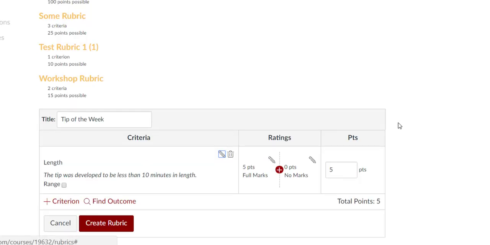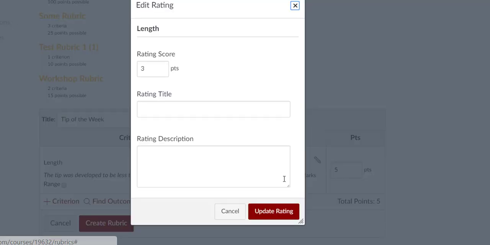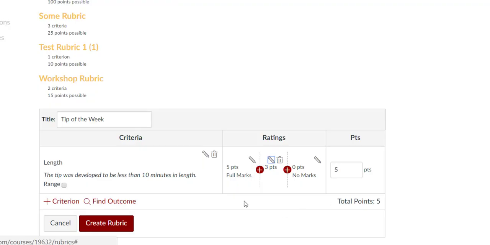Next, you can add rating details for each criteria. By default, rubrics have two rating columns, full marks and no marks. If you would like to add more columns for rating criterion, click on the plus button in between ratings. As you may have noticed, a point value is auto-generated based on the highest point value possible for that criteria of 5 points. If you want to adjust the automated point system, you can manually change how much each rating gets.